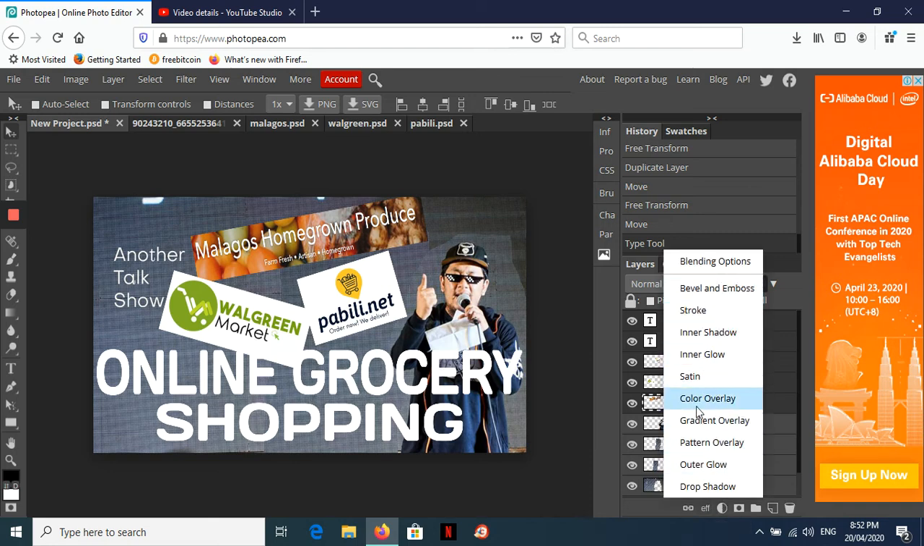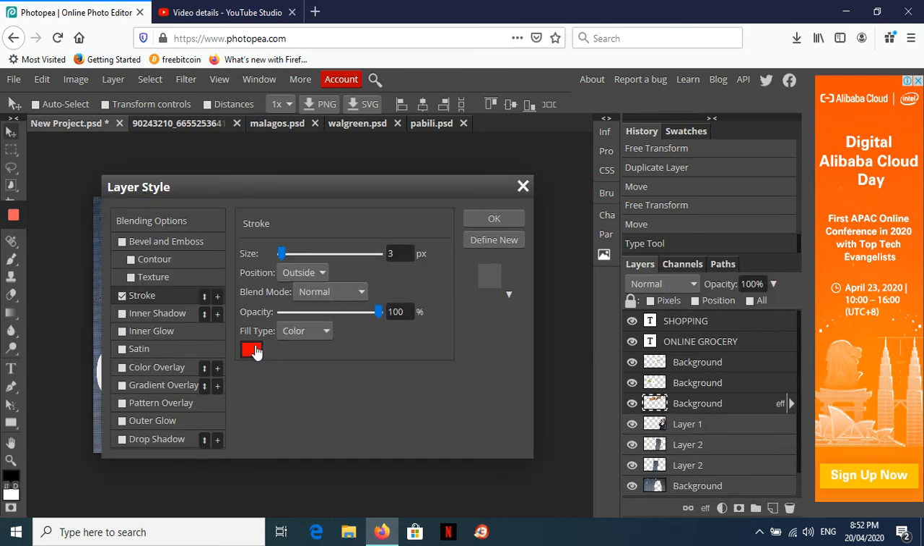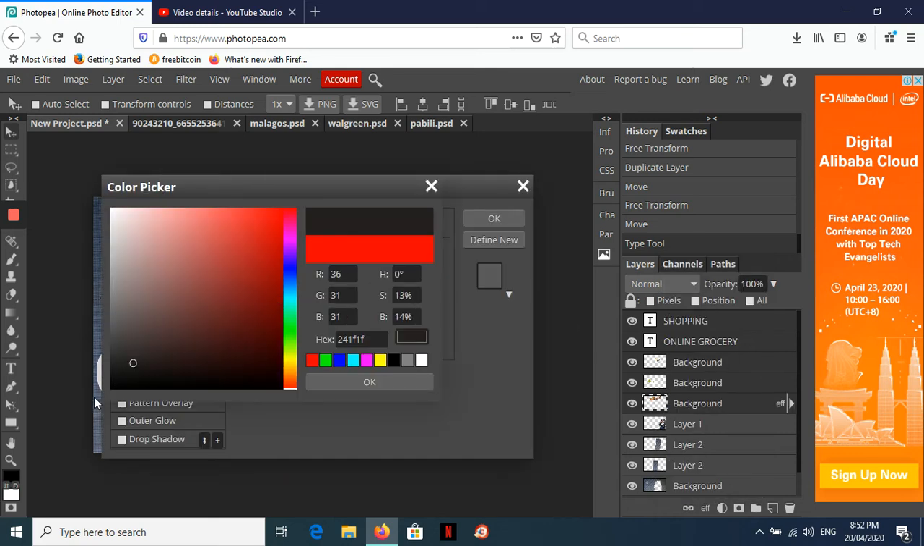And there we go. Those are all the effects. So we've got drop shadow, outer glow, same stuff you're going to see in Photoshop. And then we're going to click on stroke. All right, now we're going to choose the color of our stroke. We're going to choose black.